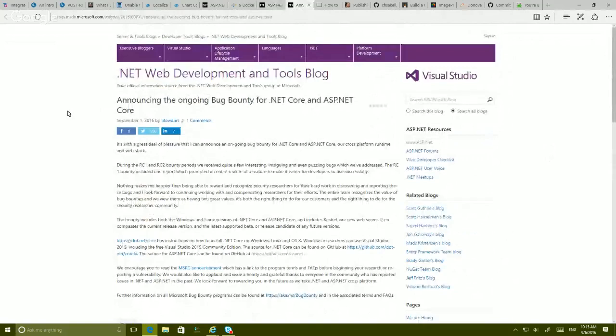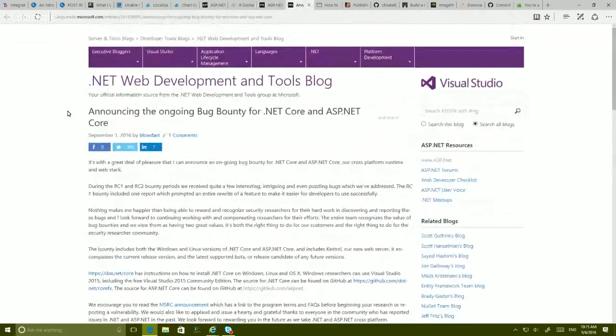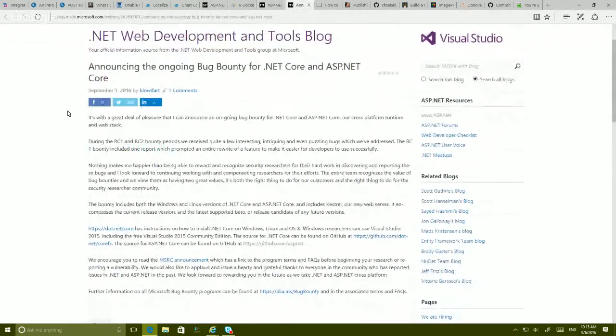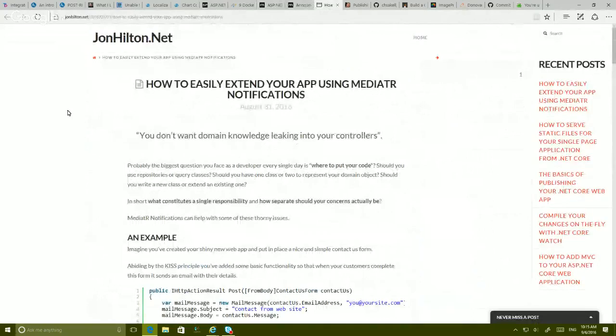This is from Barry Dorrans. He's talking about the bug bounty has been extended, and giving some more details about that. Exciting. It is.